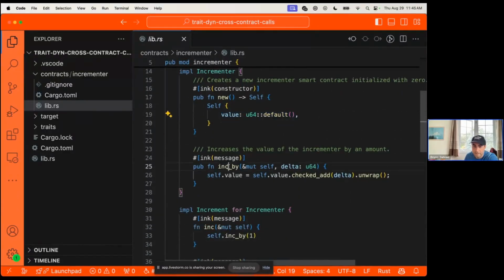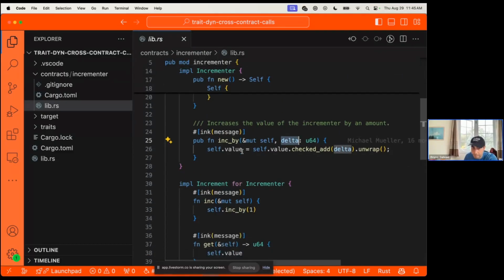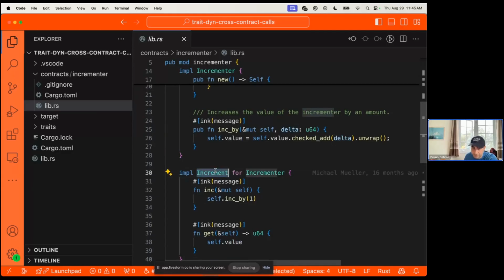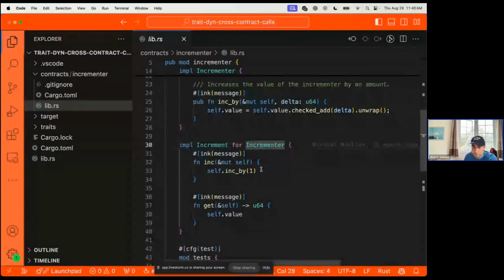And then we have a unique function here called increment by, where we can actually set a number, a value, say like increment by 30, right? That has nothing to do with the trait. And then finally here, we're implementing a trait. You can see implement Increment for Incrementer contract. And we're defining the behavior, right? So for inc, we're saying increment by 1. Pretty cool. For get, we're just simply returning the state. Okay, so that's the incrementer contract.